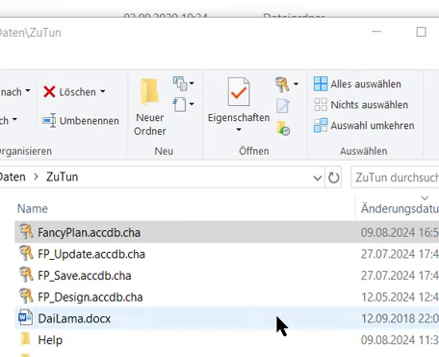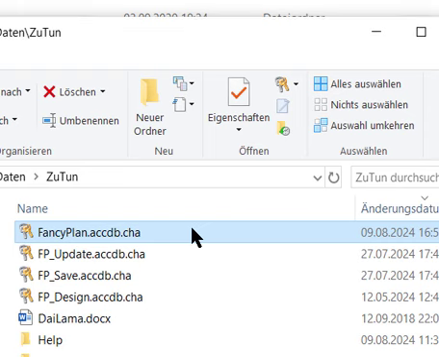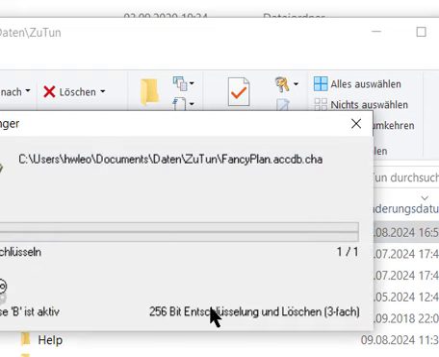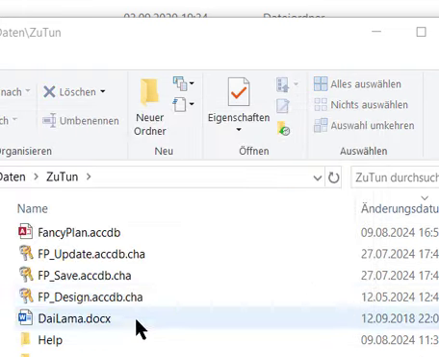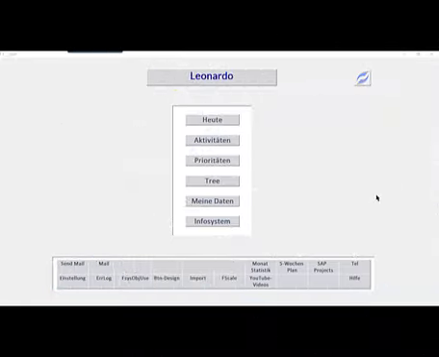At the beginning, the application is in the format of an encrypted version. That means every data and every programming code, master data, user data, and activities are encrypted. The application first has to be decrypted. When we start the FancyPlan application, we are on the main window.